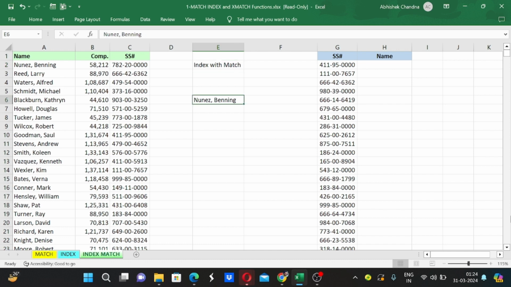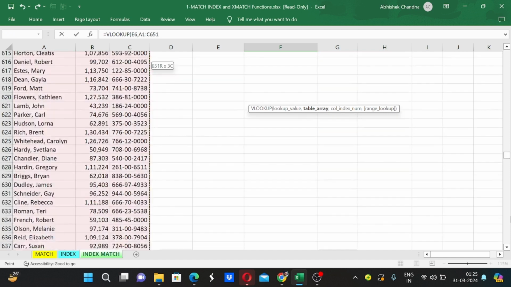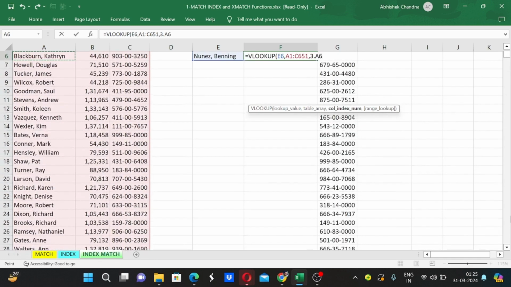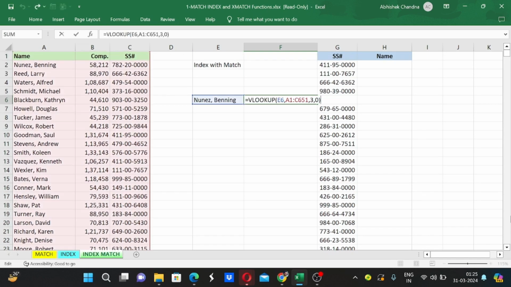For example, we have our name here, and we use the VLOOKUP function in this. VLOOKUP, our lookup value, our table array, and my output column index number would be 3. See, so I just get my SS number from this table array.